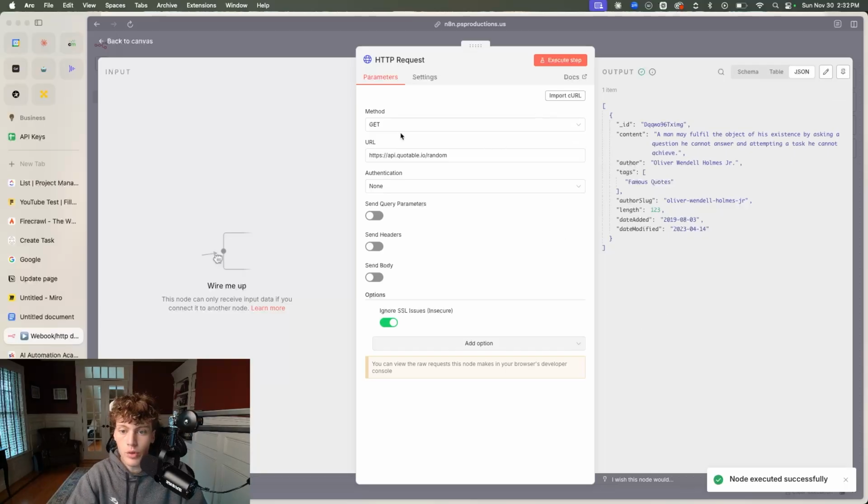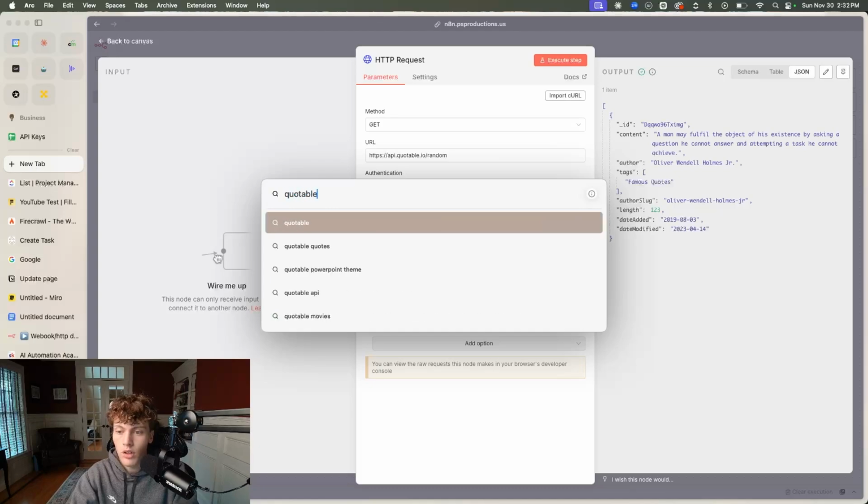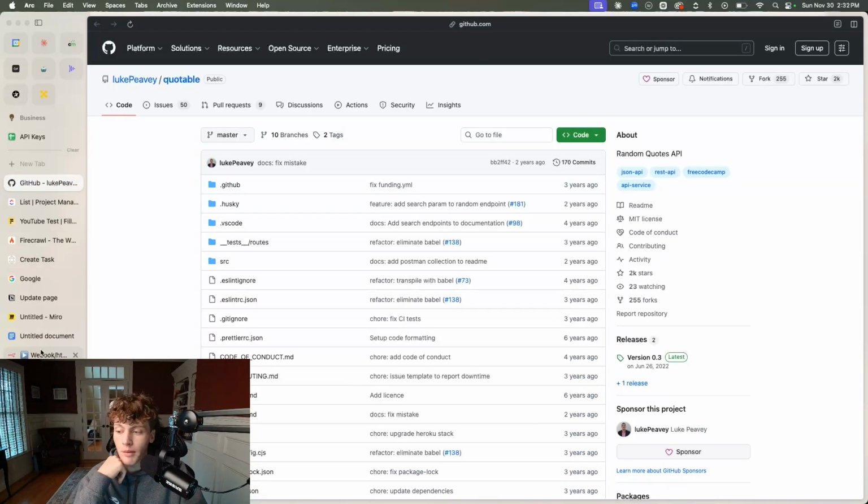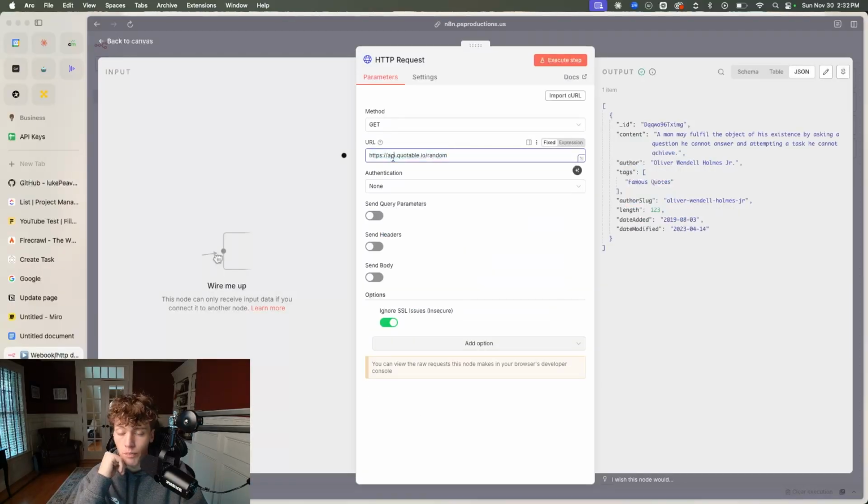So now what we did was make a GET request to this website. So say I go to quotable.io. It's just a bunch of like jokes and quotes and stuff. So what I'm doing is making an API call. So we're using an API, which you can see here. So we're using n8n, and we're communicating with Quotable through an HTTP request. So we're asking Quotable to give us a quote. And our quote was, a man may fulfill the object of his existence by asking a question he cannot answer and attempting a task he cannot achieve. So you can see we get a quote return there via a GET request in n8n.